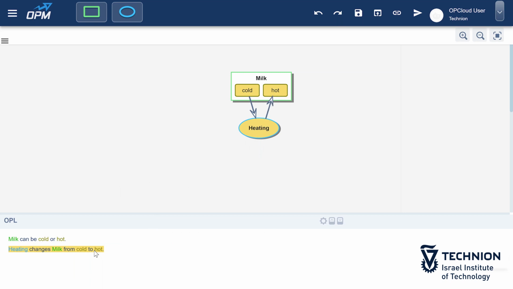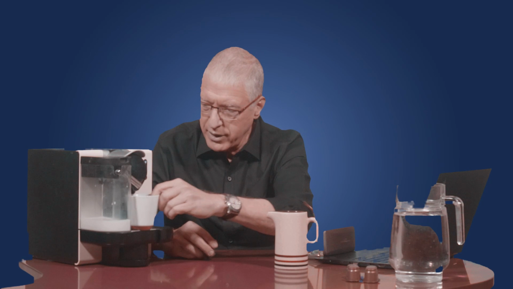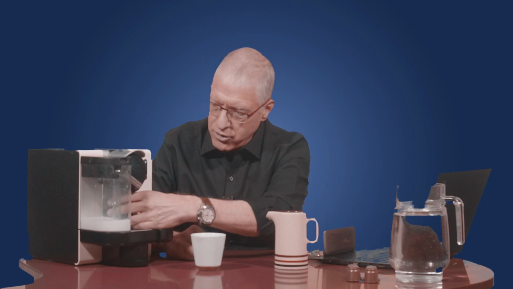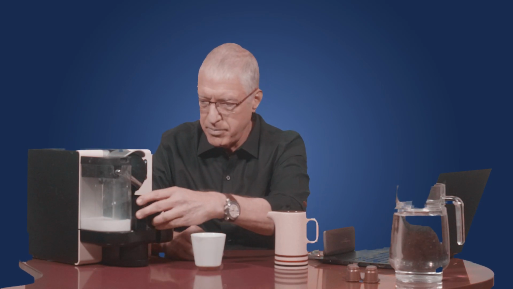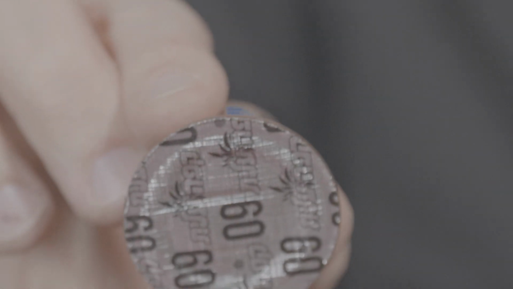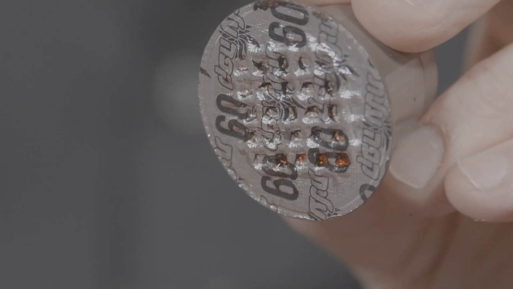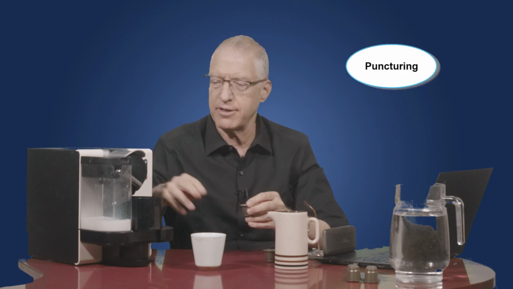Now we can add the hot milk into your coffee. The little milk we have left will go to Hopcat, our little smart cat. The capsule here also underwent state change from new to punctured. This was done by the puncturing process inside the machine.